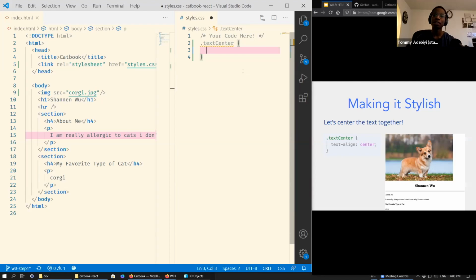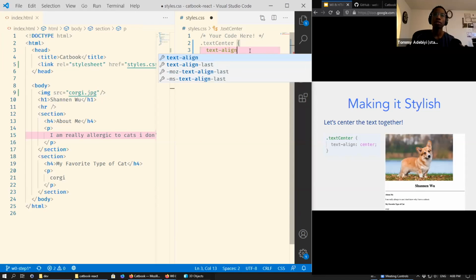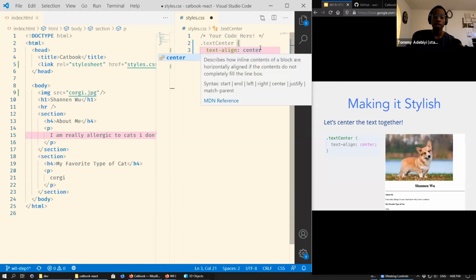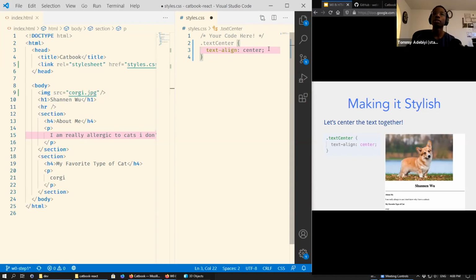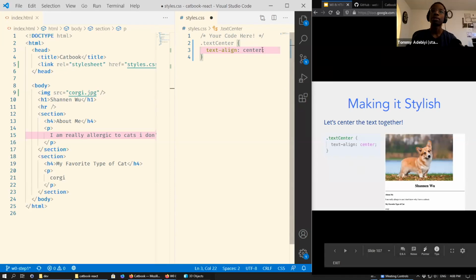And then we will use the text align property and set its value to center. And hit the semicolon.